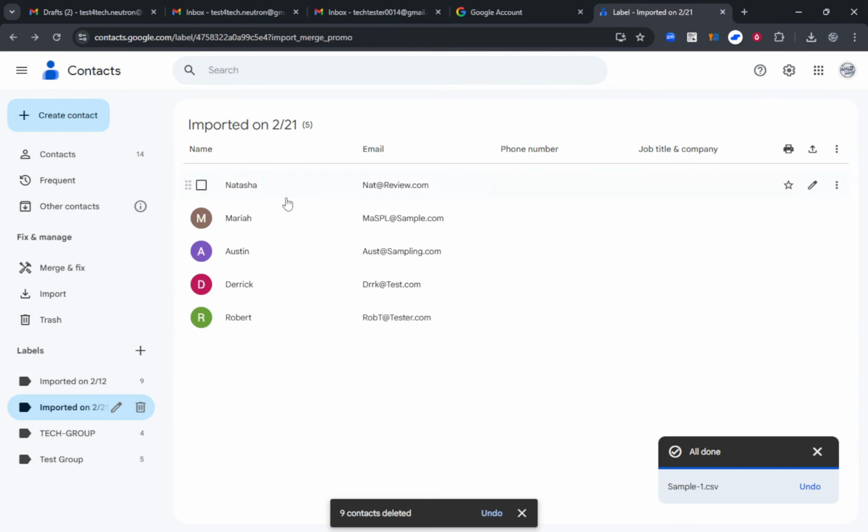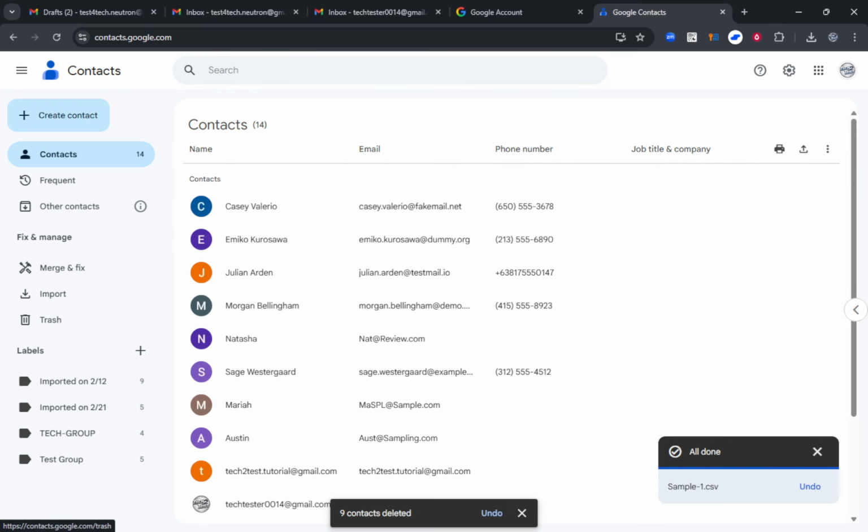While you're importing, you can assign a label to the contacts you're bringing in. Labels act like groups, making it easy to organize work contacts, family, or a project team right away. That label will appear in the left sidebar so you can quickly filter or email that set of people later.